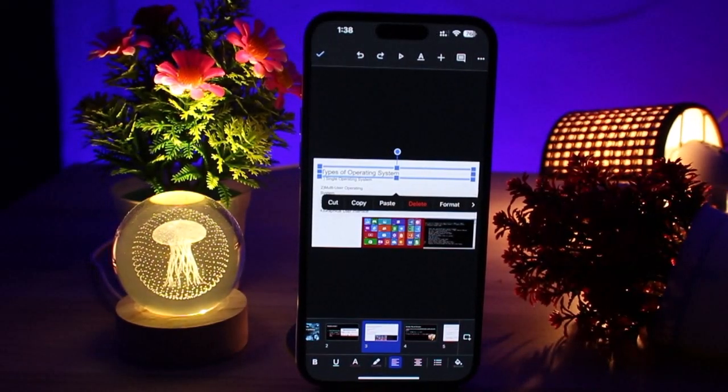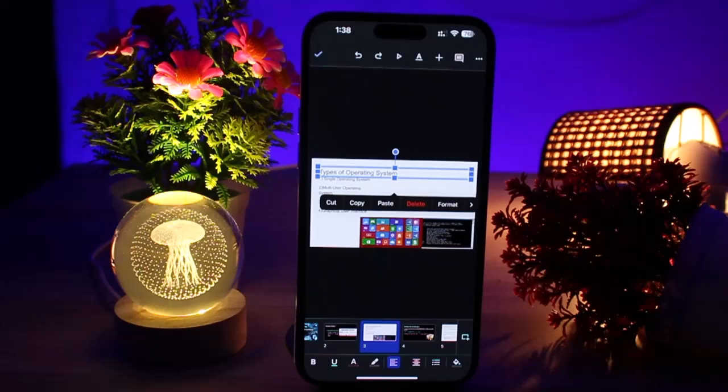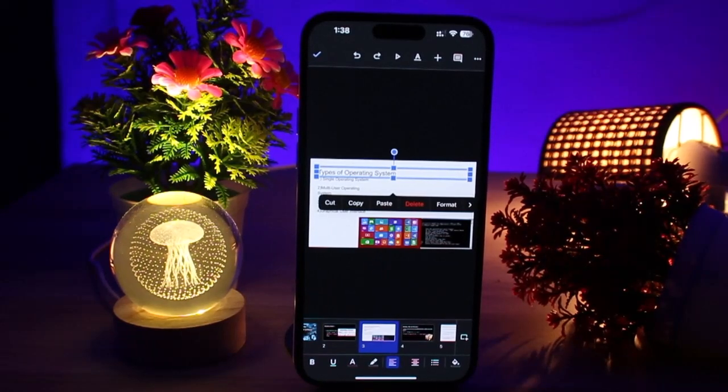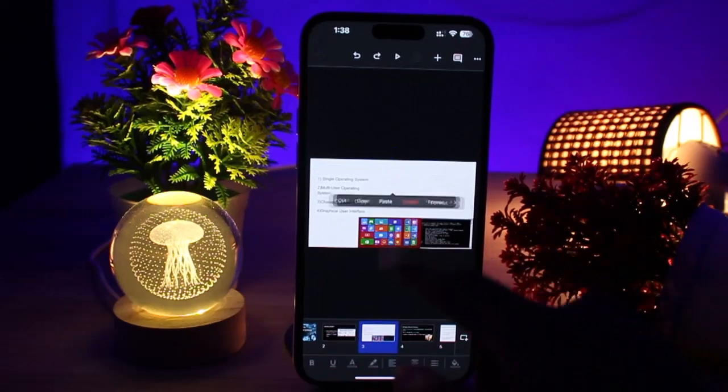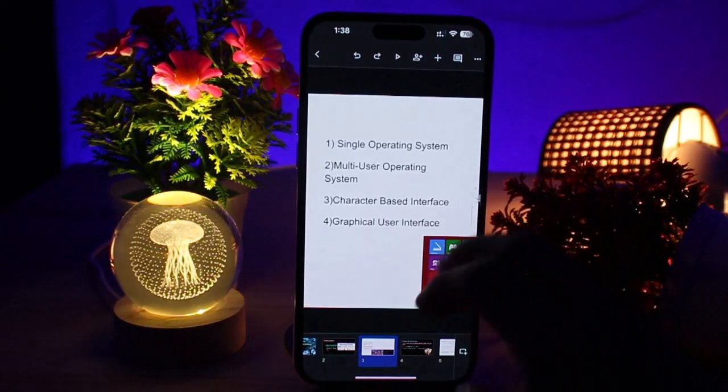After you choose, a pop-up will come up saying cut, copy, paste and delete. The delete is highlighted in red letters or red color. Now simply click on the delete, and as you can see, that text box is now deleted.